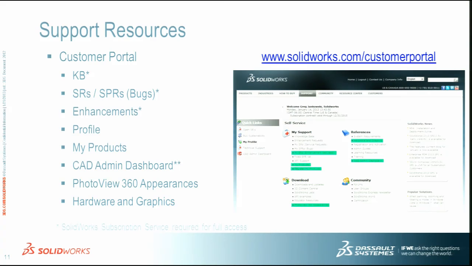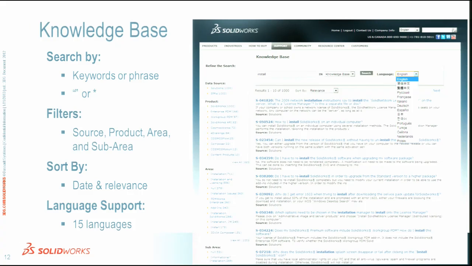Another thing that's available is PhotoView 360 appearances. It's also another subscription feature, but if you use PhotoView 360, there's a number of additional Luxology appearances that are available, you just link to it and you can get to it. And probably the other area that's used quite a bit is the hardware and graphics, and we'll go over that separately.